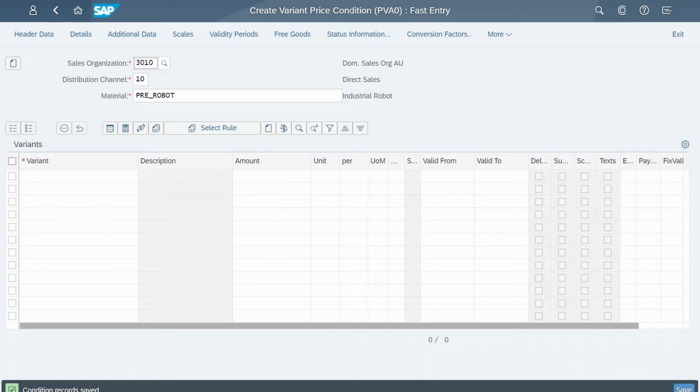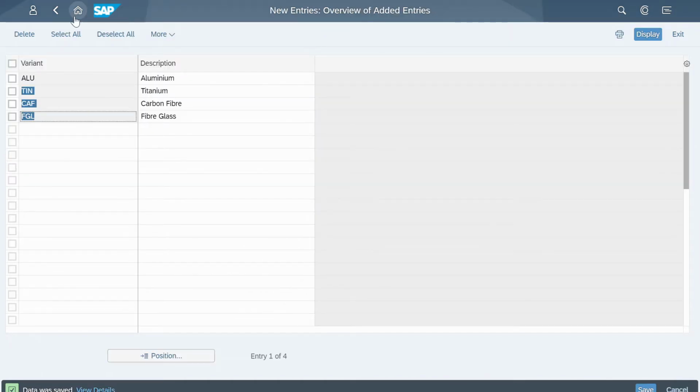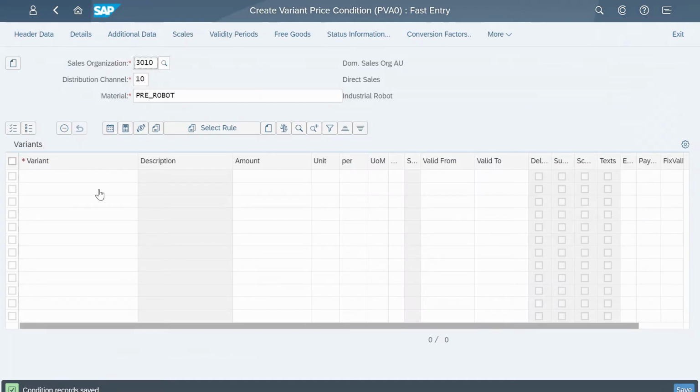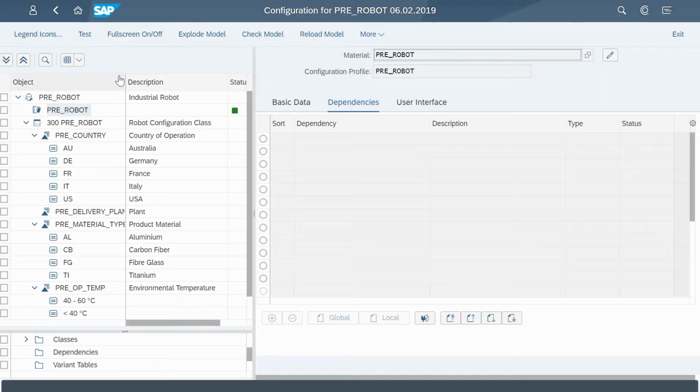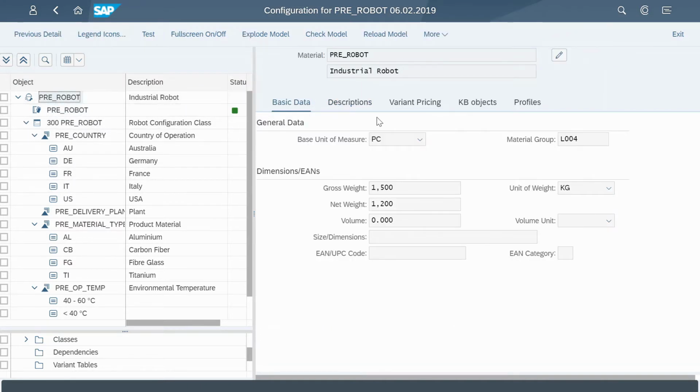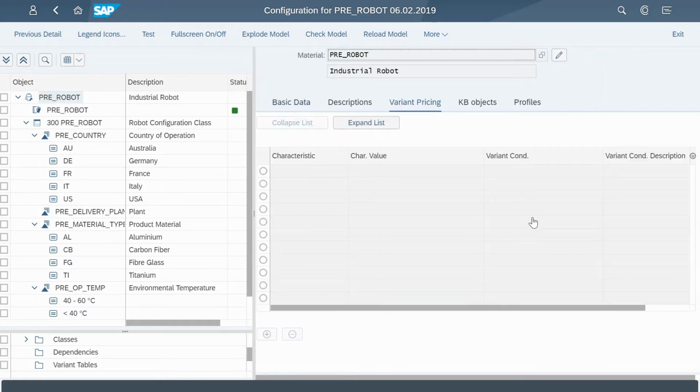So far what we've done is we've defined the variant conditions, their names. We have also in pricing defined the dollar amount, the dollar value of each one of those variants. And then essentially the last thing that we need to do is back in the configuration profile, at the material level, go into variant pricing and tell the system that this characteristic, product material, and each one of its values corresponds to a certain variant condition.